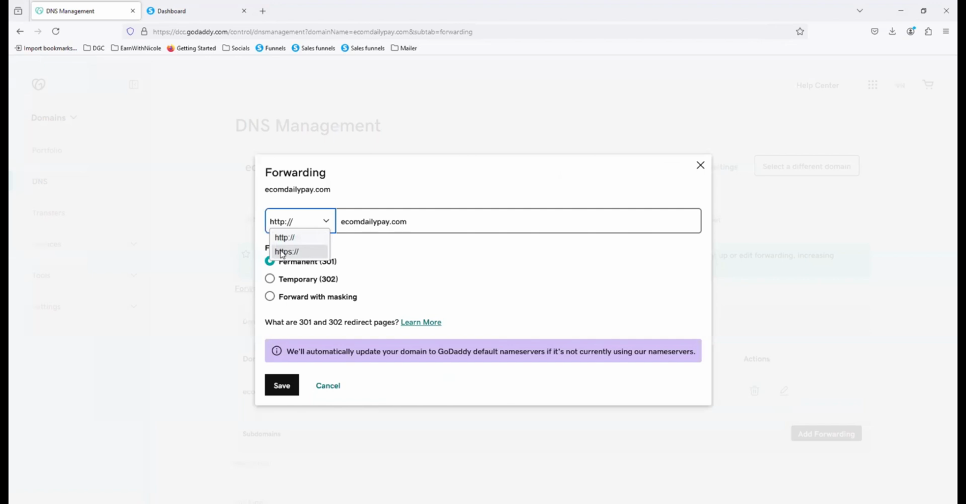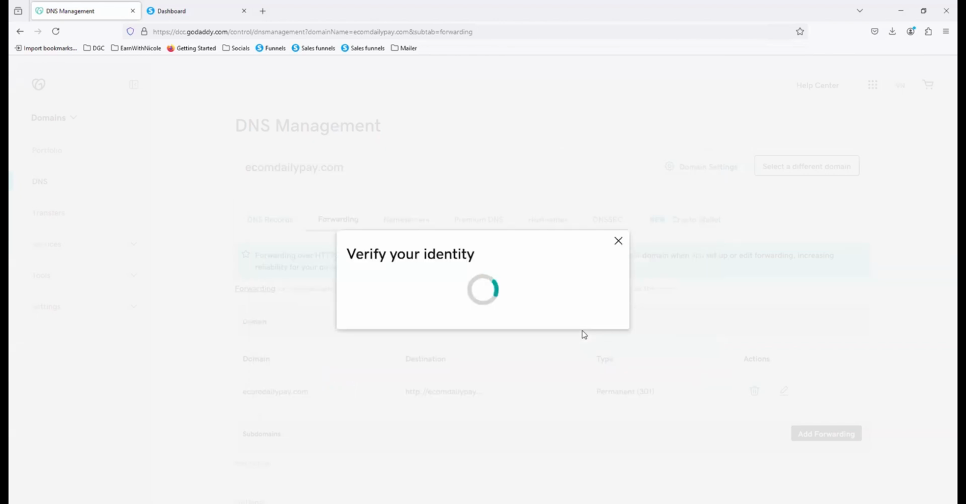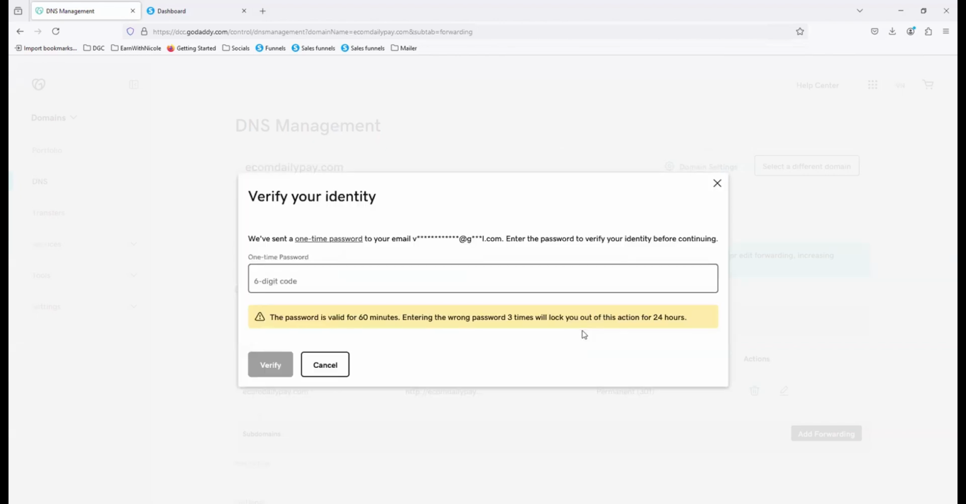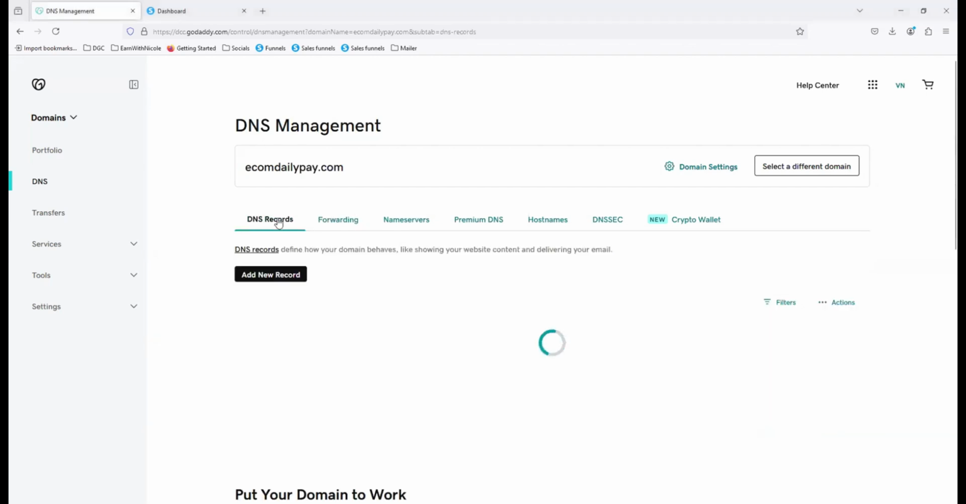We need the HTTPS here, and we need www dot here. Okay, and then the domain. So now we're going to save that. This particular account does have verification on it, so we just need to wait for a verification code. I'm going to grab that, and then I will be right back. Okay, so I just entered the code. Next, I'm going to go back to DNS records.